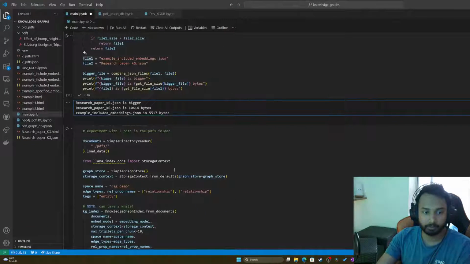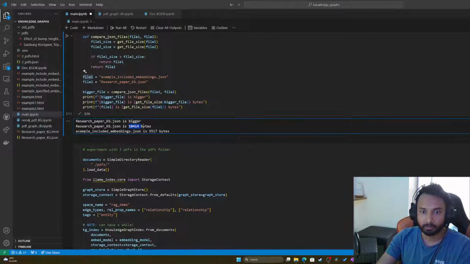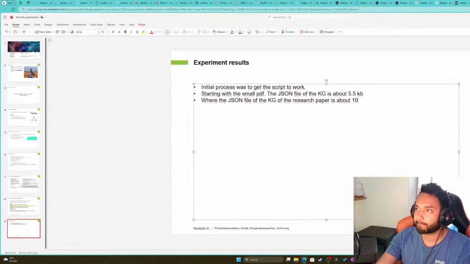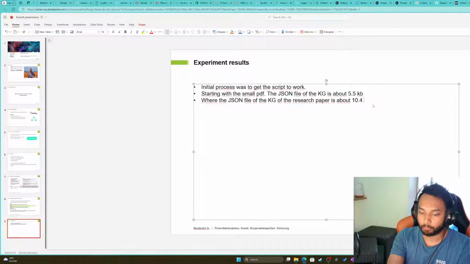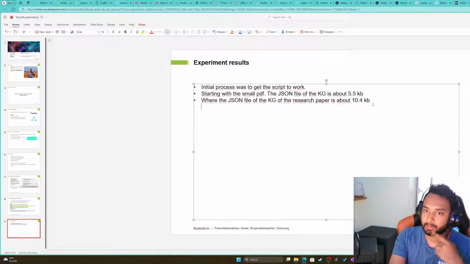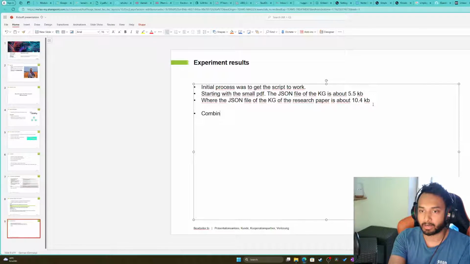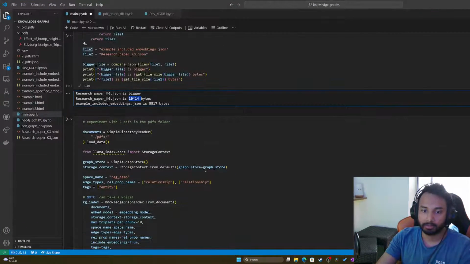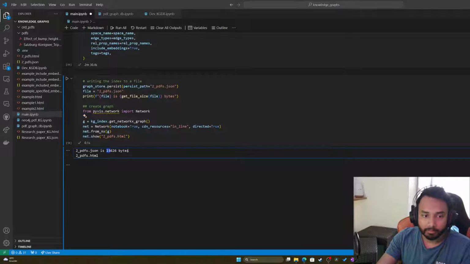10.4 kilobytes. So not very consistent. I also tried combining both PDFs and generating the knowledge graph, and it was about 15.6.